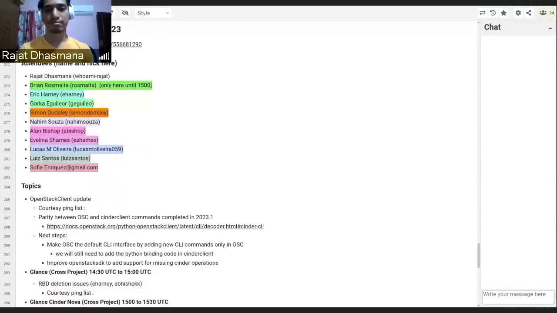Okay. Yeah, we can mark it as an action item if anybody would like to go through that route. But yeah, for the OpenStack client work or the SDK work, I hope I was able to communicate the vision forward. So if anyone has any doubts regarding that.